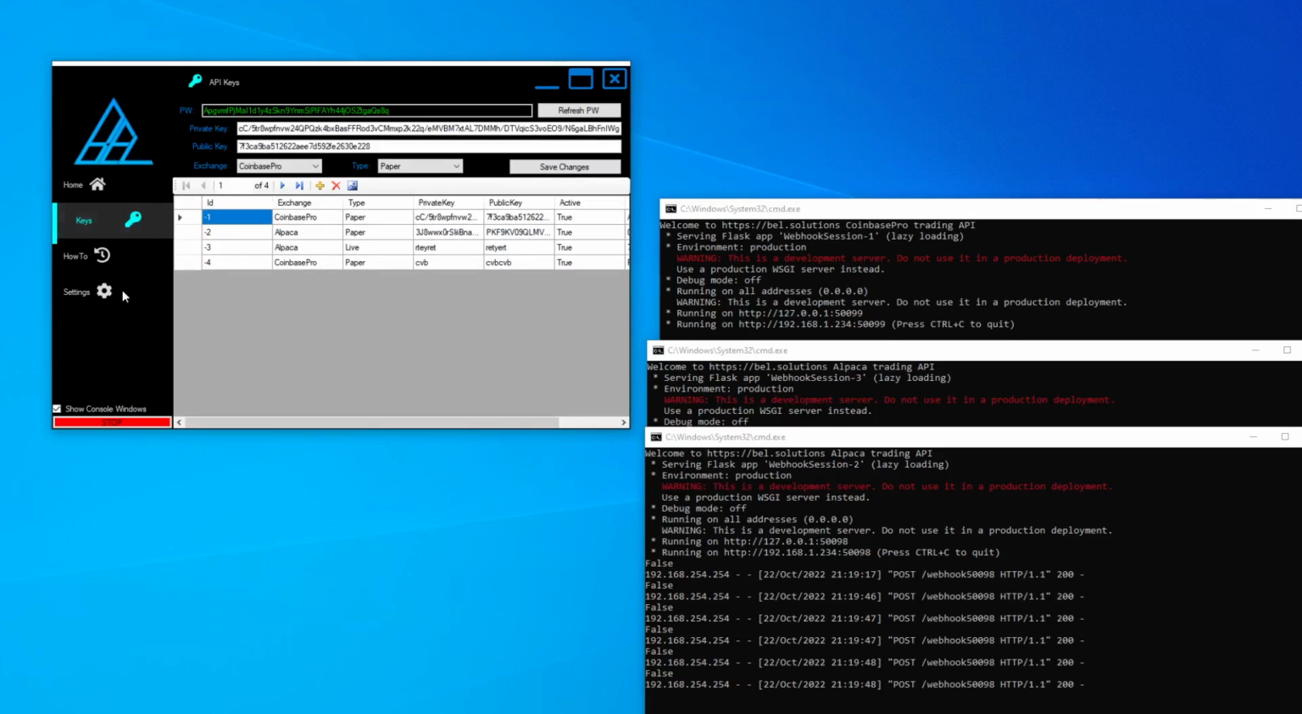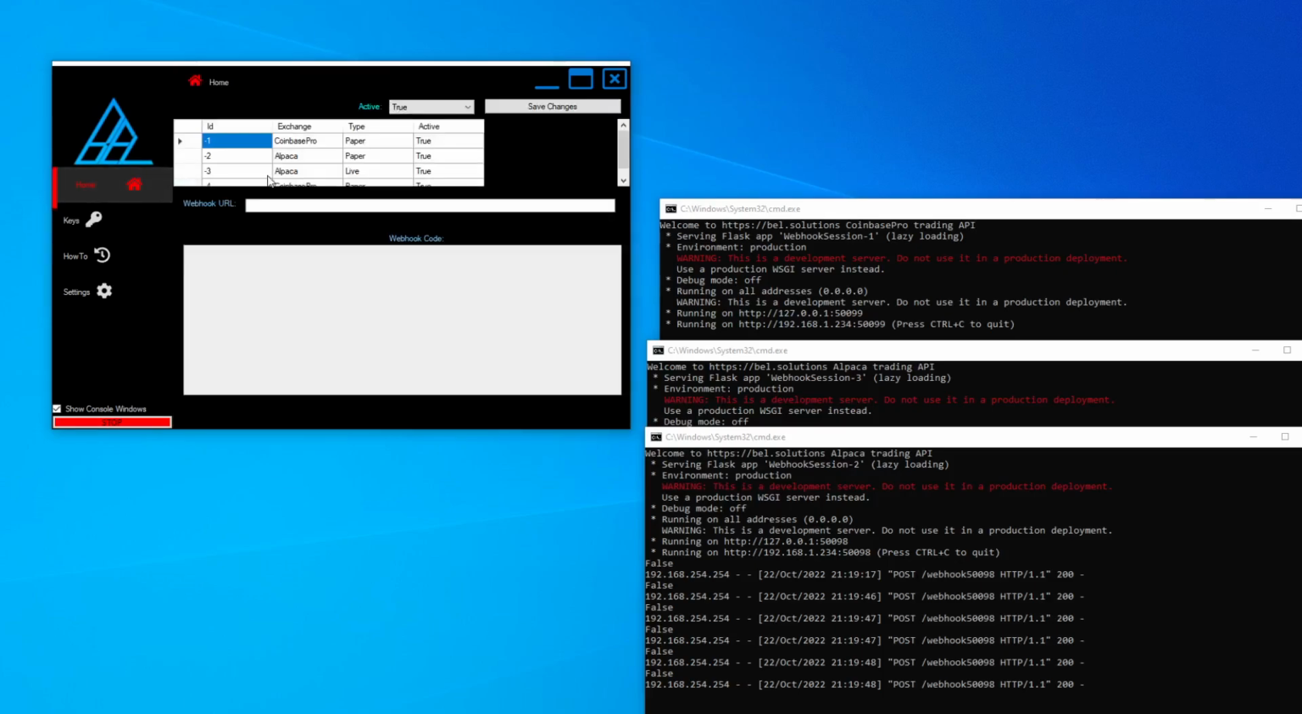However, if there are any questions, feel free to let me know. I don't mind at all creating additional videos for some of the more detailed parts of this. But that's basically the gist. You want to enter your keys with the information. Then you want to go to the Home tab, make sure all of this is filled in properly, and change whether or not it's active.